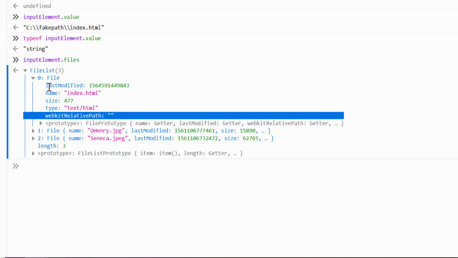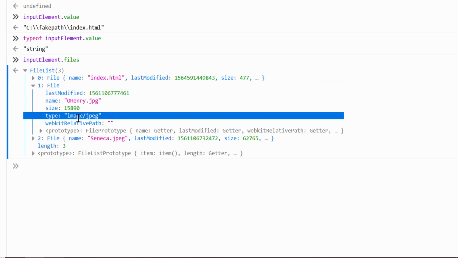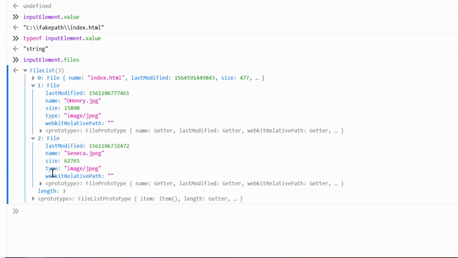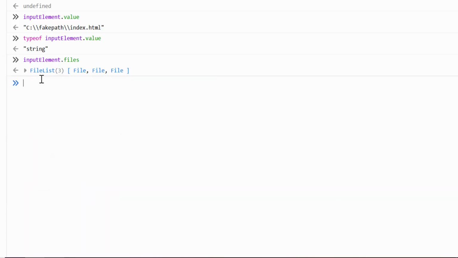The relevant properties are these four. You can use this one also, the webkitRelativePath, but I'd suggest that you don't use it. In another video, I'll show you how to use it. It's pretty simple, not difficult. And then you have that for each file. This is an image file. Similarly, this is another file. And then you have the length. So there's nothing you can do with this file list. It's a read-only thing. Let's create a new MVC project and write some server-side code.